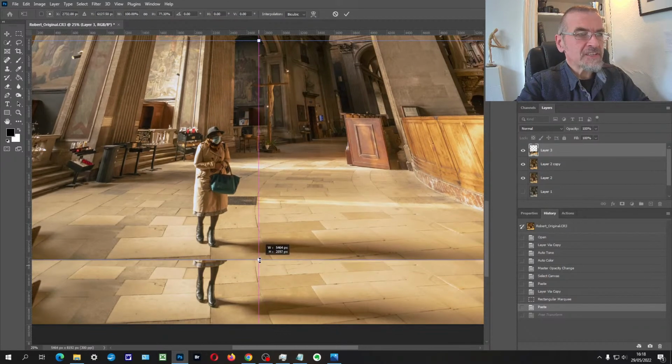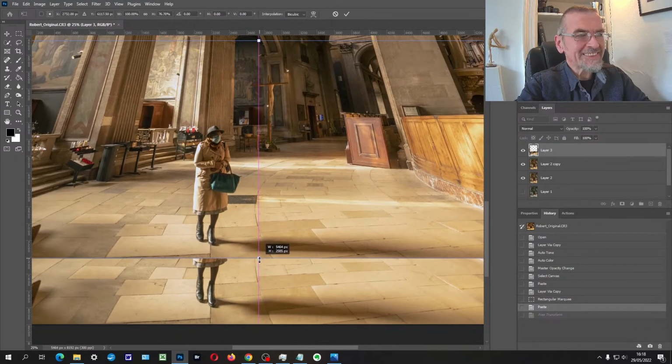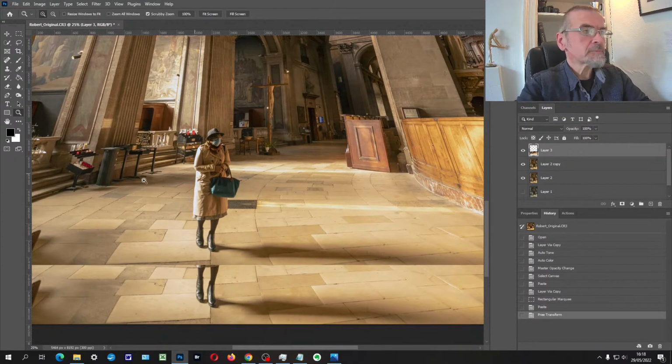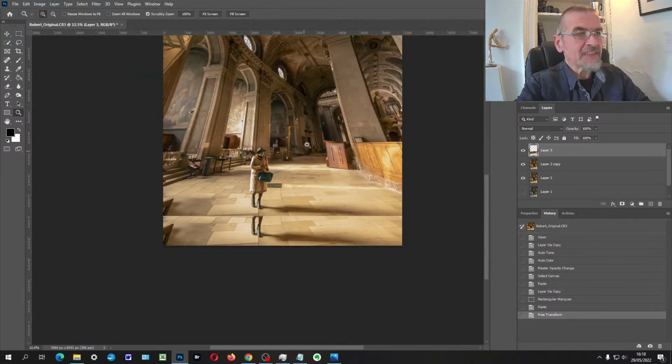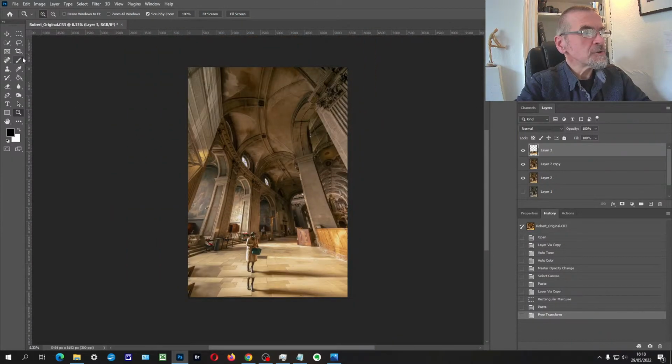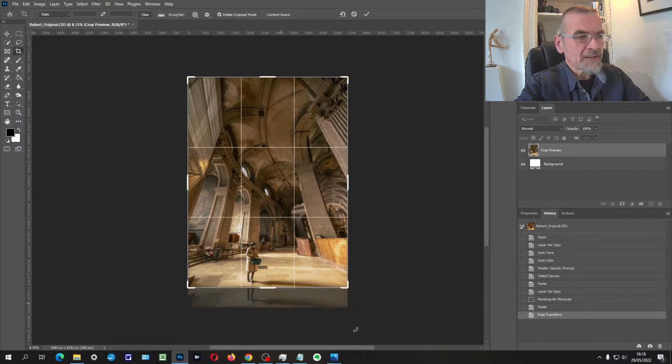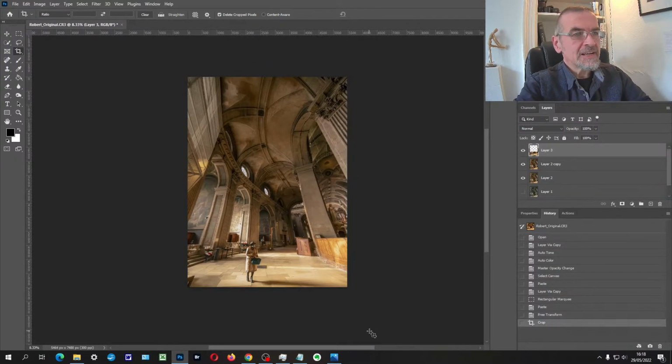So by pulling this up, we can get to something like that, and now she looks a much more natural shape. Having done that, pull back out, and I can recrop this and just pull that up to where we've done that. And now she looks more natural.